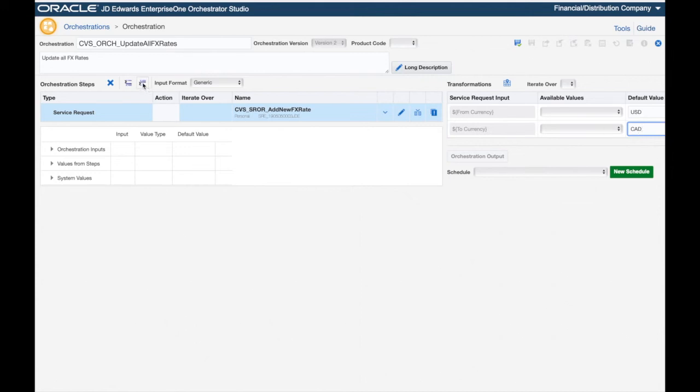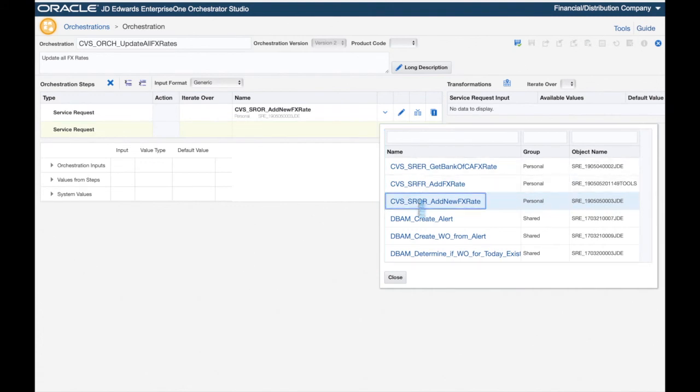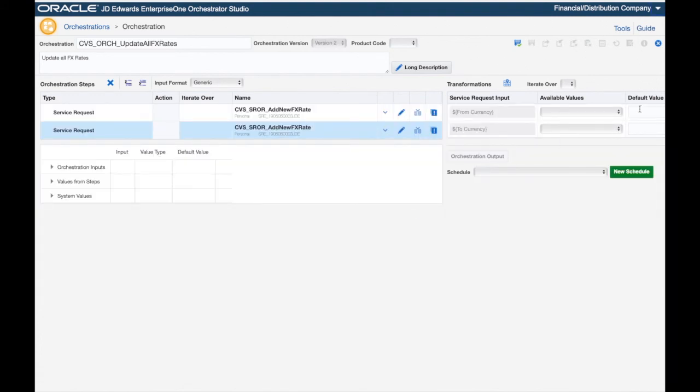I can then go and add another service request with the same connector service request and put in a different set of currency values. And so on and so on. So I can add in as many currency combinations as I want, and what it will do is when we call this particular orchestration, it's going to go through each one of these steps and call the other orchestration with the default values that we put in here.